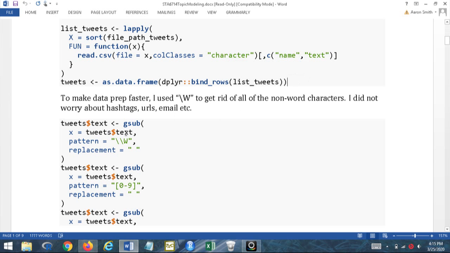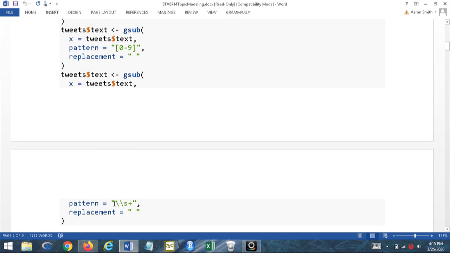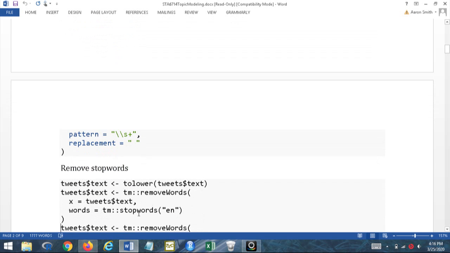All right, so I use the backslash W to get rid of all of the non-word characters in our text, and then I got rid of all the numbers. I'm doing this a little bit differently than last time, just because I felt like doing it differently. You can do it in multiple ways. stringr is probably the faster way to go. And then I get rid of excess space, so this takes 2 or more spaces and reduces them down to 1. I remove stop words.